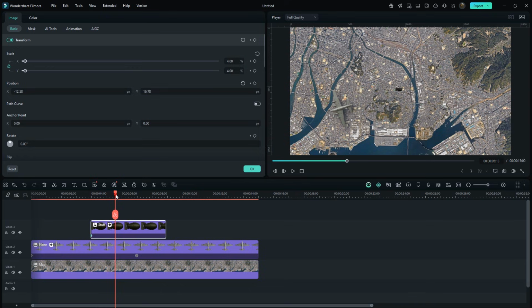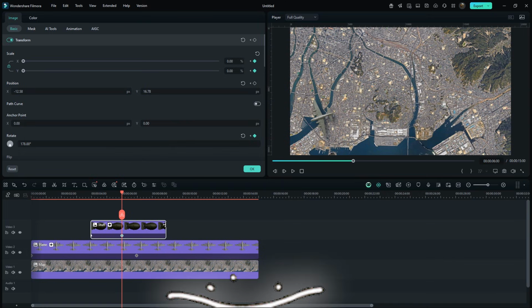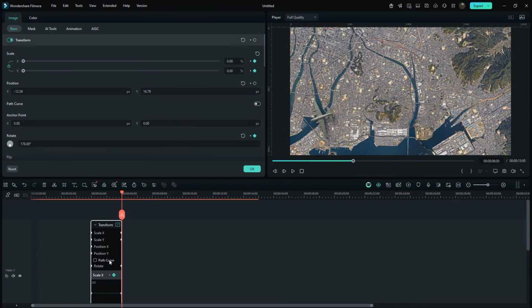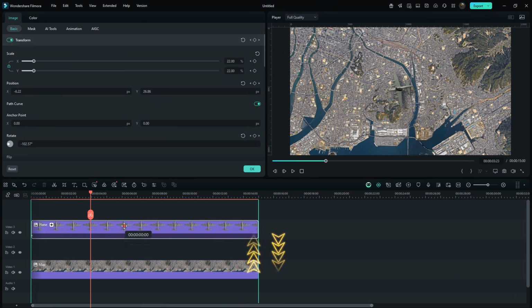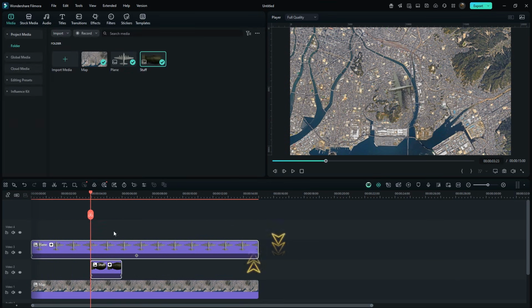A few frames ahead, randomly increase the rotation and set the scale to 0 to achieve a dropping effect. Trim the extra parts accordingly. I'll set both keyframes to ease out for smooth animation. Now reverse both layers because we want the plane to appear above.